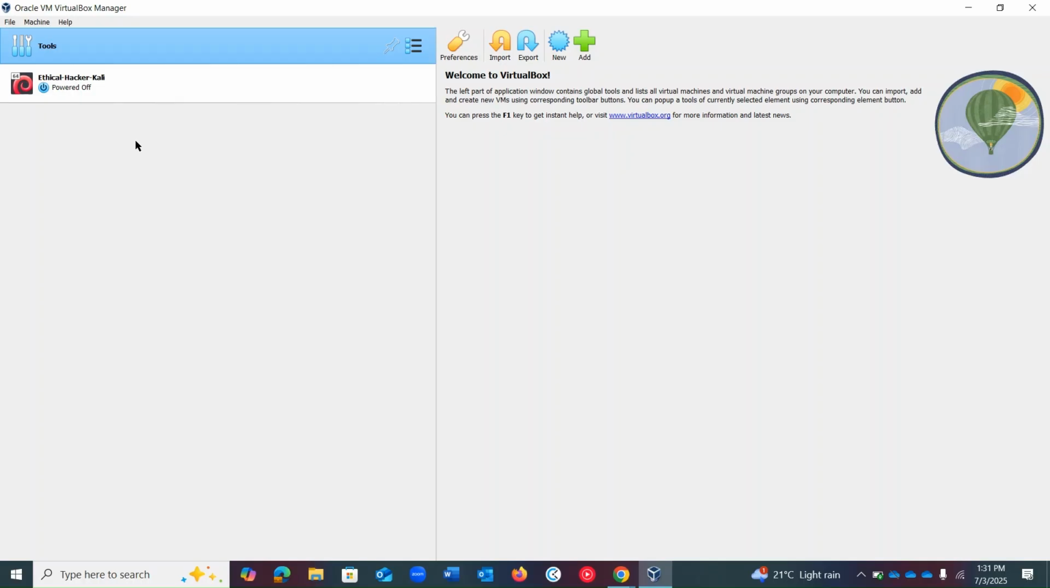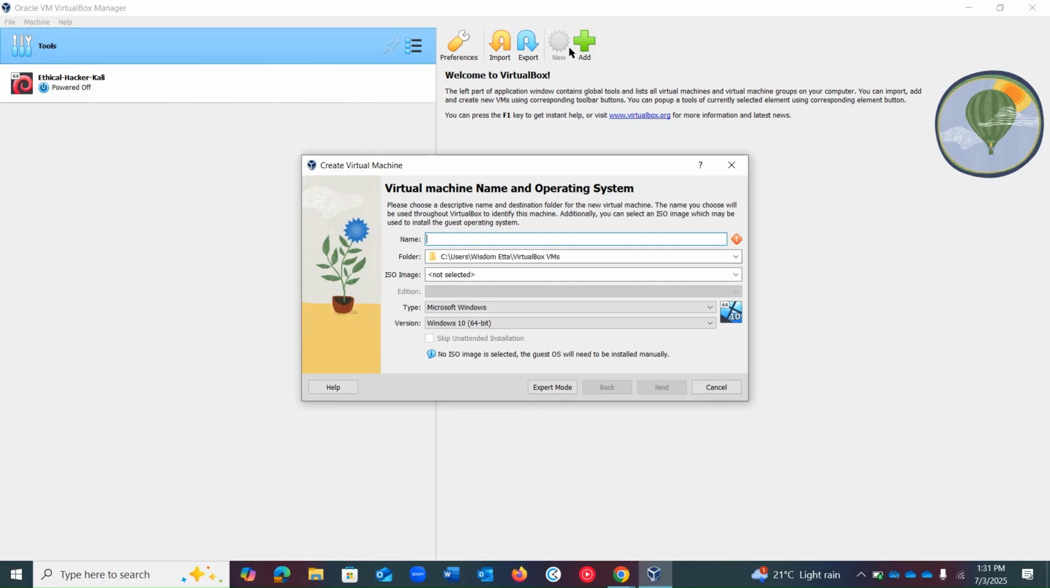Remember, you're done downloading your ISO file. So now you just have to add it to your VirtualBox. Okay. Just take it as a box where you add all of your virtual machines, all of your simulated machines. Okay. Now let's go to new.